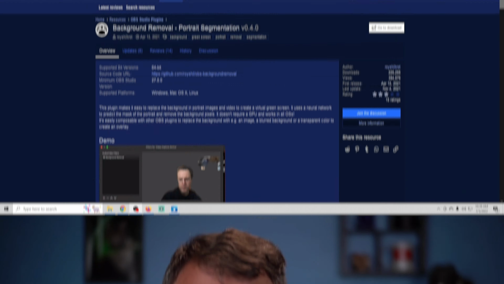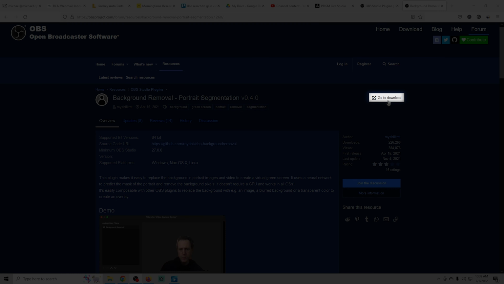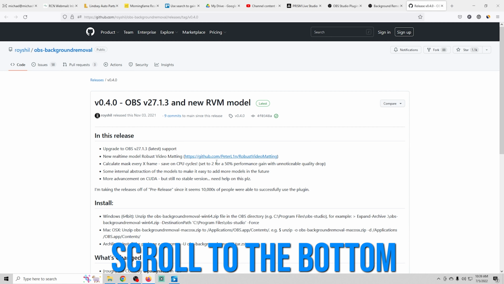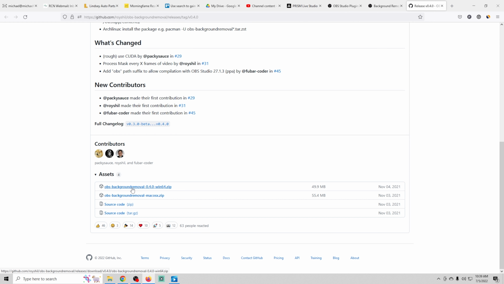So thanks. The first method I want to show you is a simple plugin for OBS. This one's a simple plugin. It brings us to this page. There's a link in the description down below, and we just want to click up here in the top right, go to download, and then we scroll down to the bottom of the page and we can see our little installs. There is one for Windows and one for Mac OS. We're going to click the Windows zip file right here.